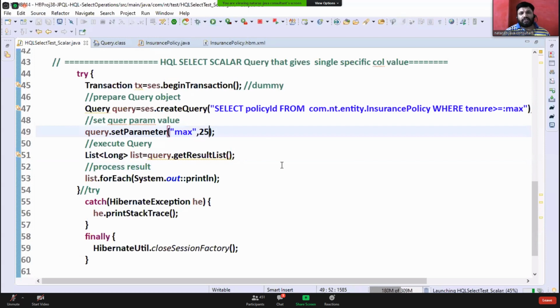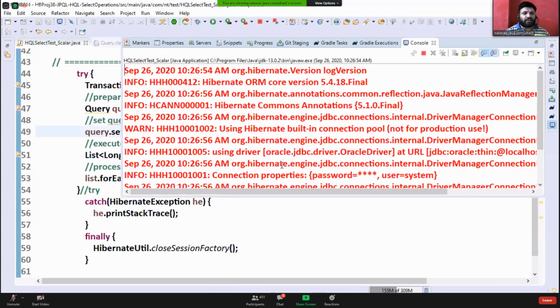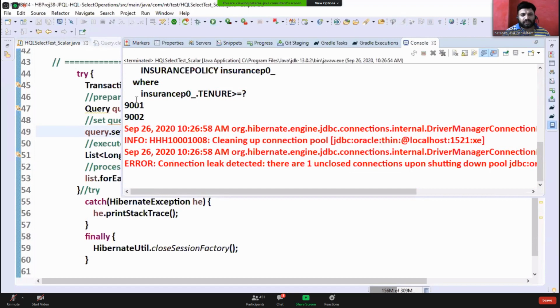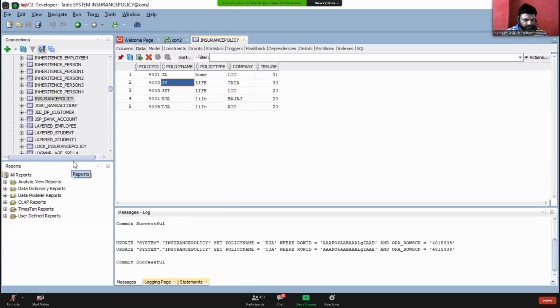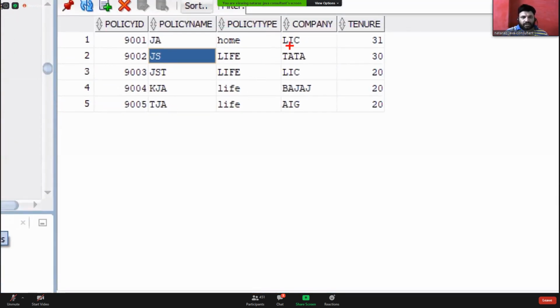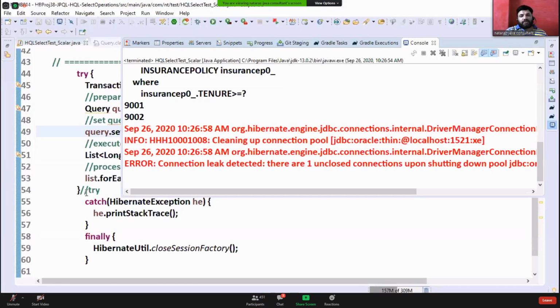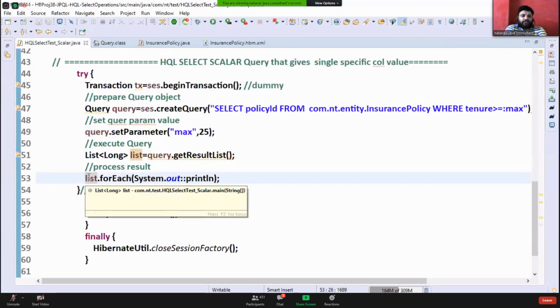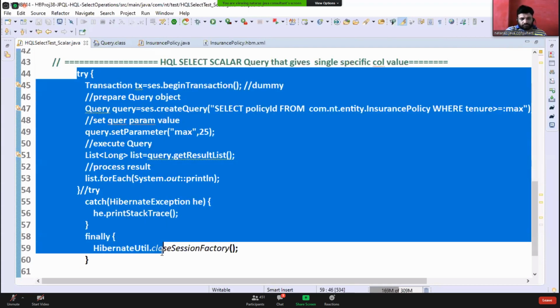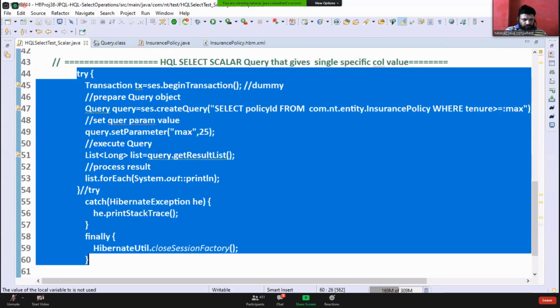Nice, guys. I think tenure is integer. Okay, tenure is integer. Yeah, 9001, 9002. Having more than 25 years, only two policies are there and we are getting them. Here, 30, 31 years, the remaining are all 20 years. A single value is coming.